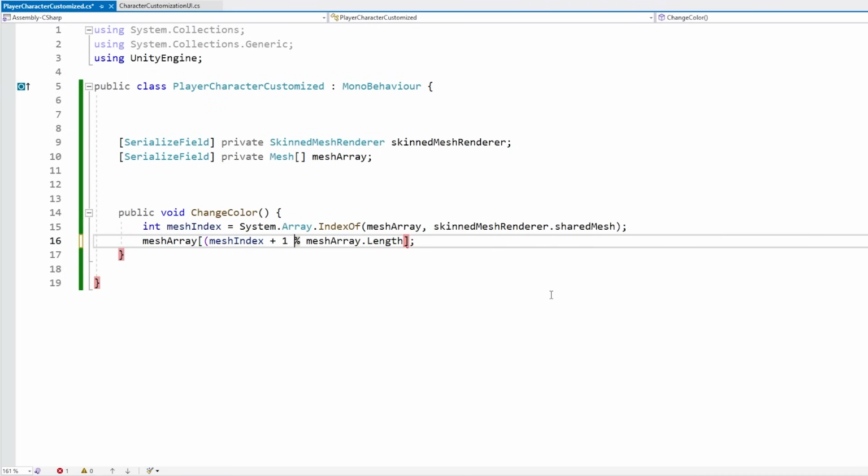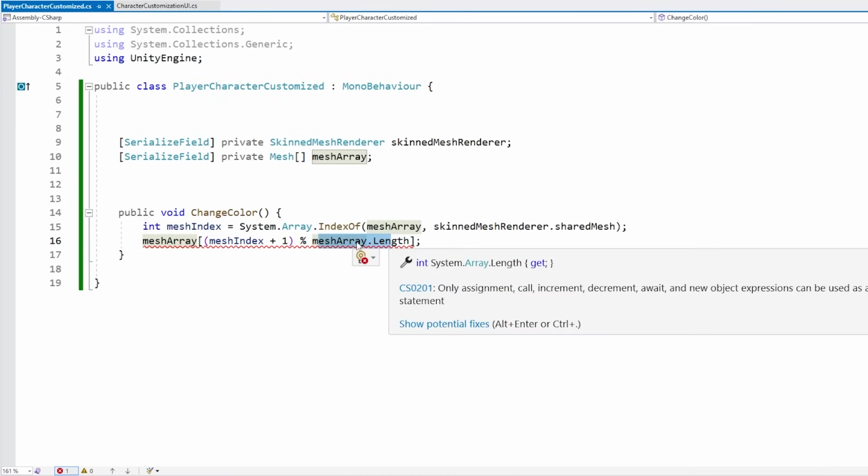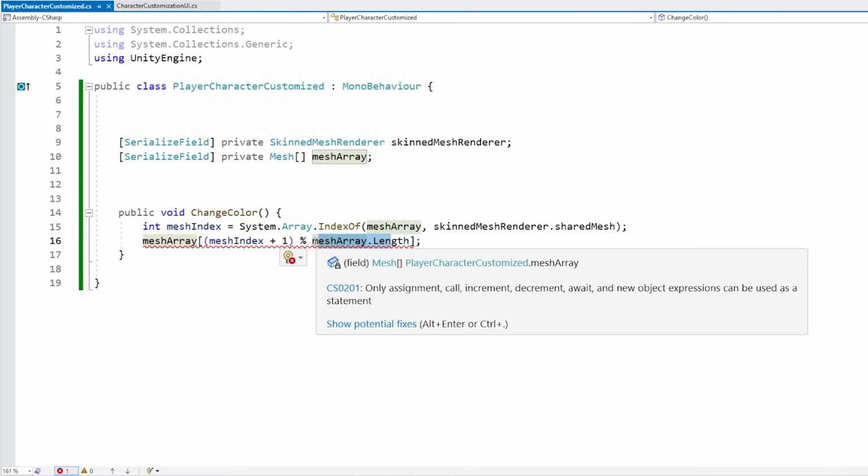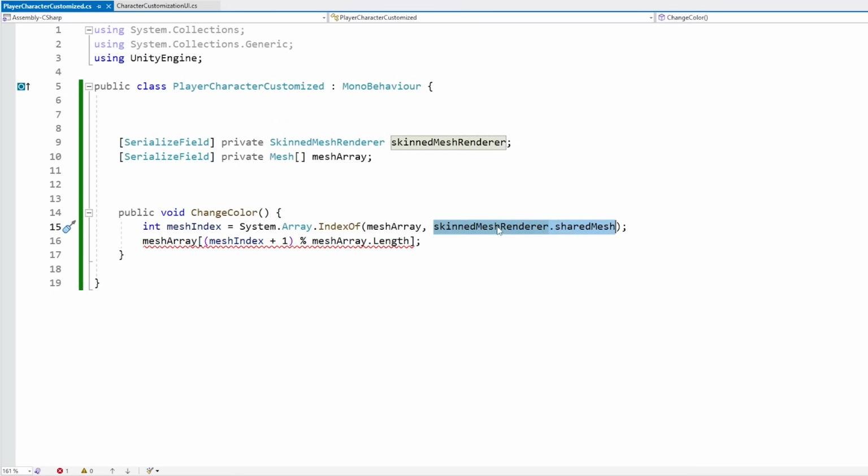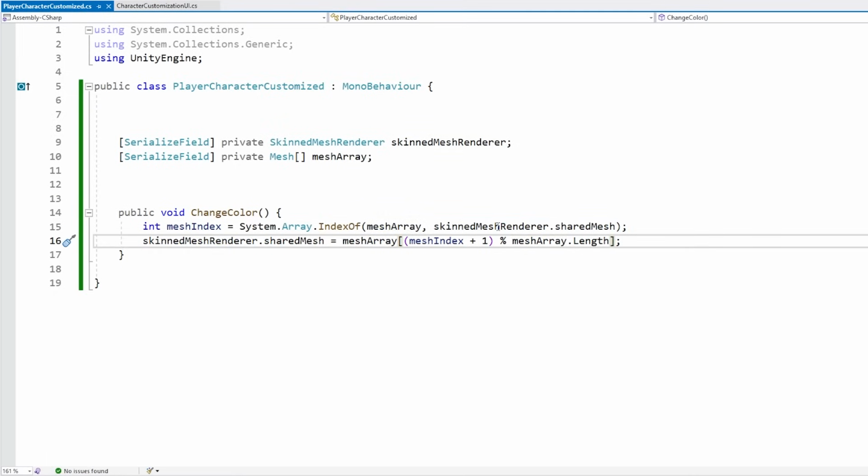And let's put this inside parentheses so we get the modulo of the total. So with this, as we increase the mesh index, once it goes past the mesh array.length, it loops back into 0. That way we can constantly change the color. Then finally, we just need to assign this back into our shared mesh. Okay, so this is constantly going to change the color. Okay, that should do it.